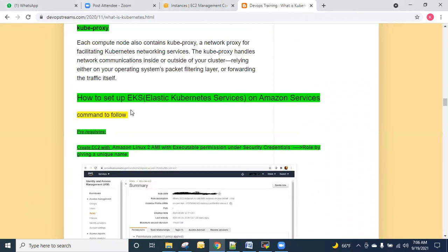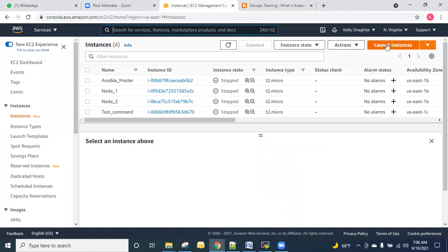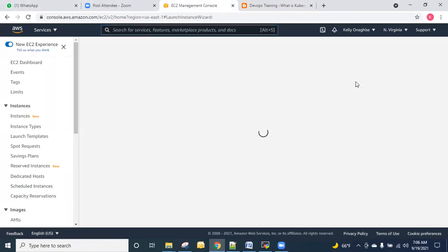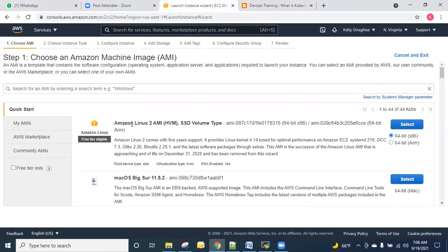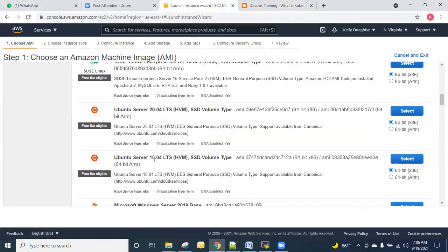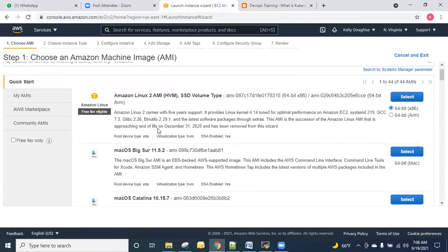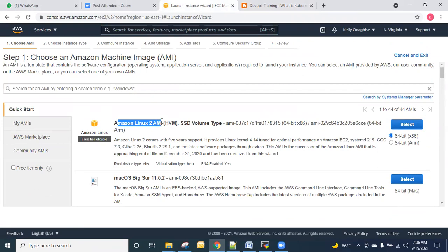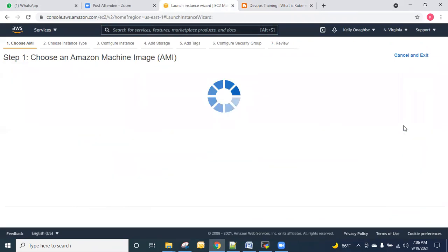This is the lab that I have here. We are going to use Amazon Linux 2 for this. Look at it. Don't go and use Ubuntu. It's not going to work. Ubuntu has its own commands. So this is what we are going to use. I'm going to click select.